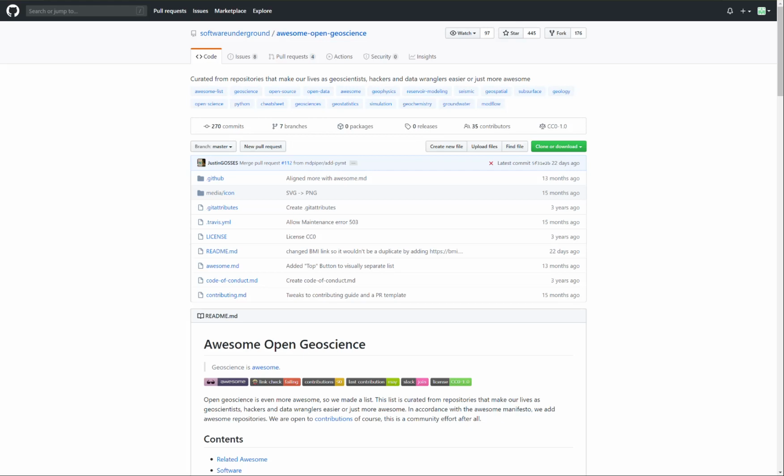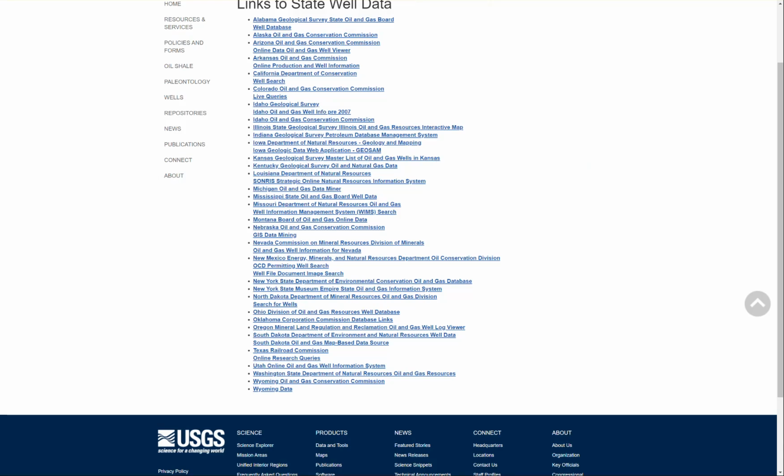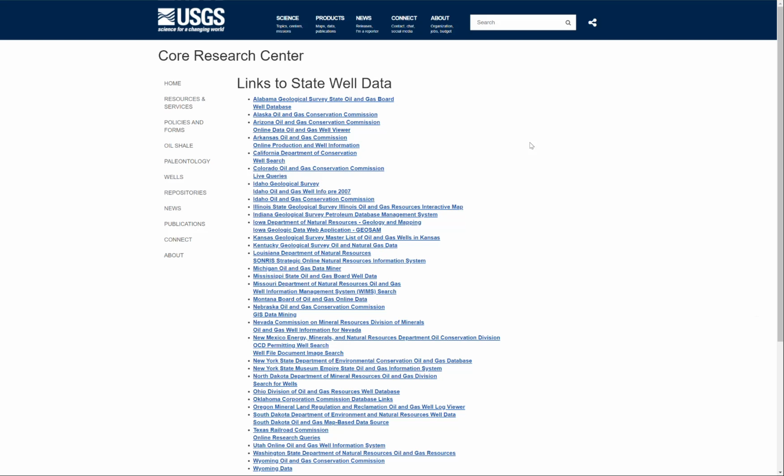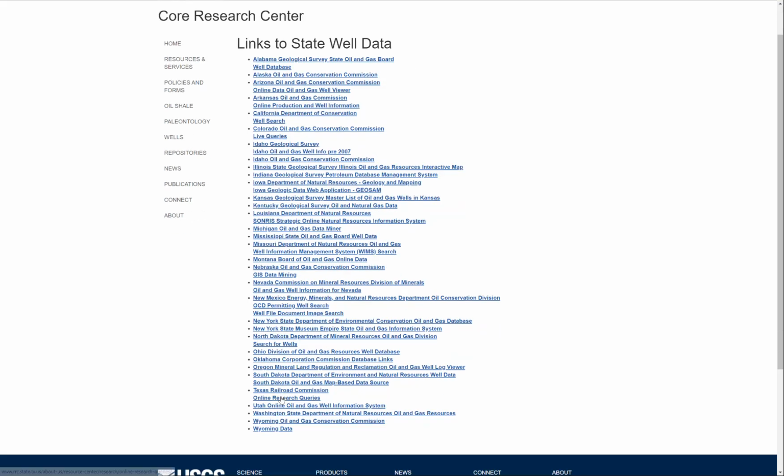Okay. Another place that I like to send people to is the USGS. And the USGS, they don't necessarily publish a lot of data themselves, but what they do publish is a lot of resources to help you find data. So if you search for USGS and then state well data, you'll be able to find links to the state well data, and basically for all the major oil and gas commissions here, they have links. So we have links to Alabama, Alaska, Arizona, California, Colorado, etc. So you have links to a lot of those there.